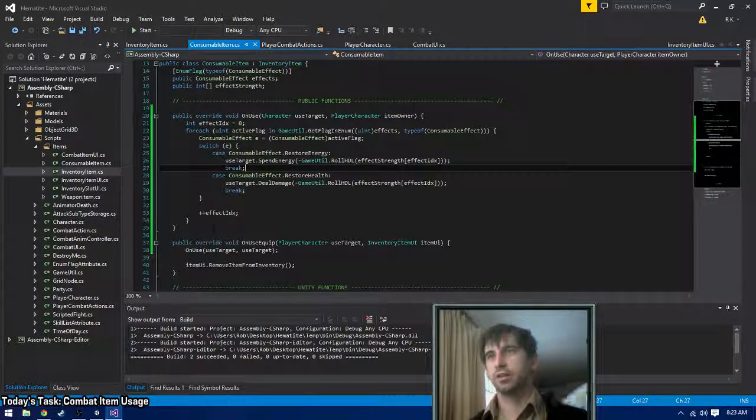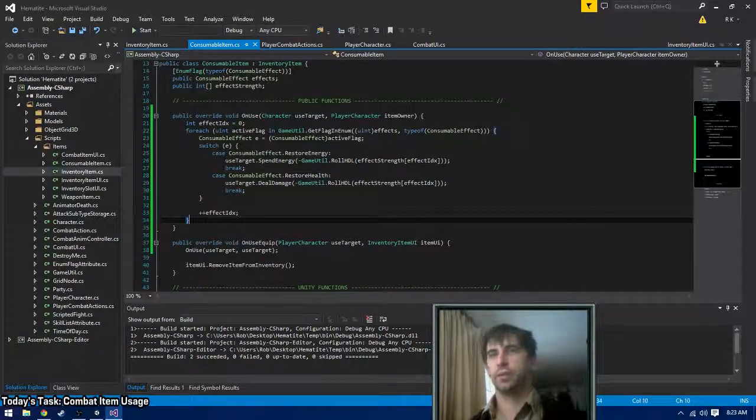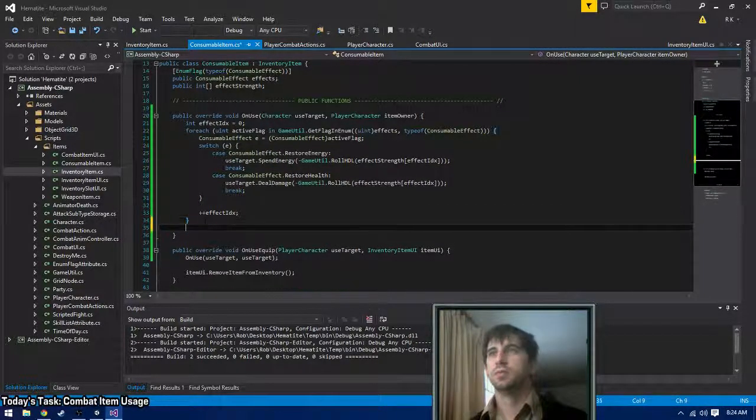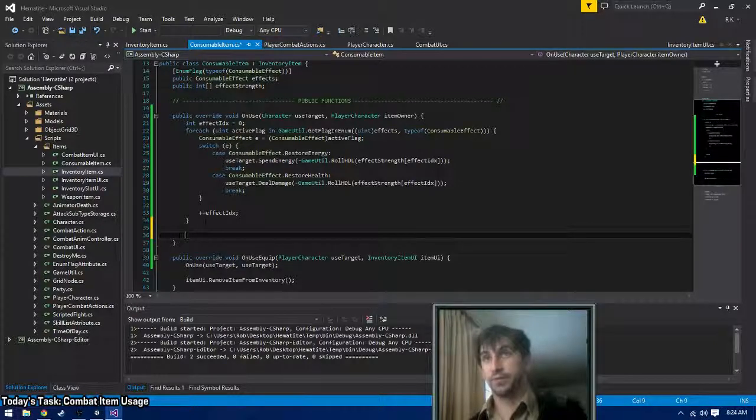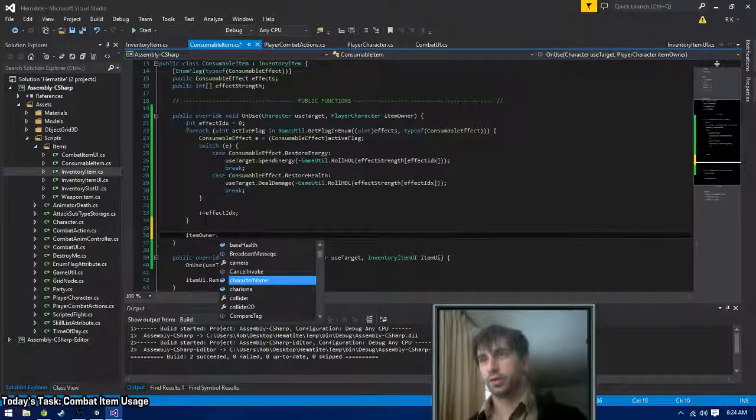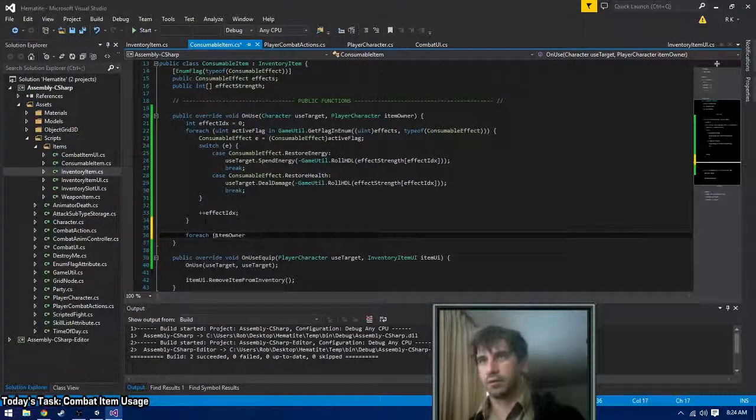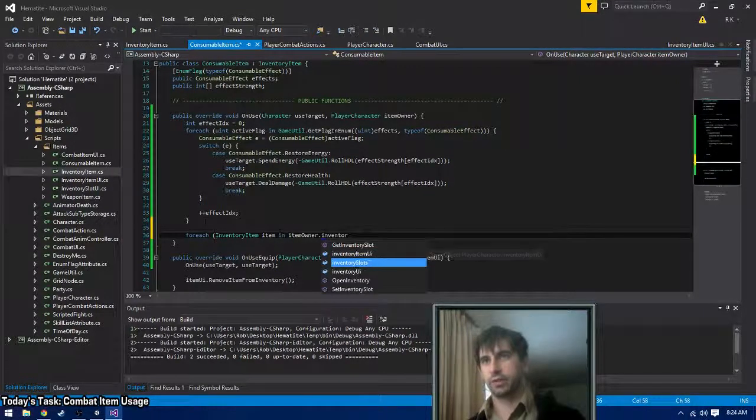So let's see, on use of item, we have to find a way to remove it from the item owner's inventory. So we're going to do the easiest thing we can. For each inventory item in the item owner's inventory.